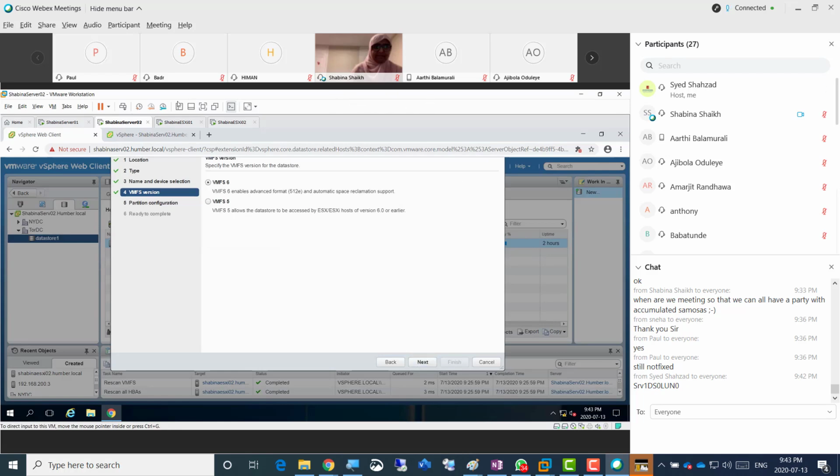Okay, so here there's VMFS6 and VMFS5. You can click VMFS6 and then click next.